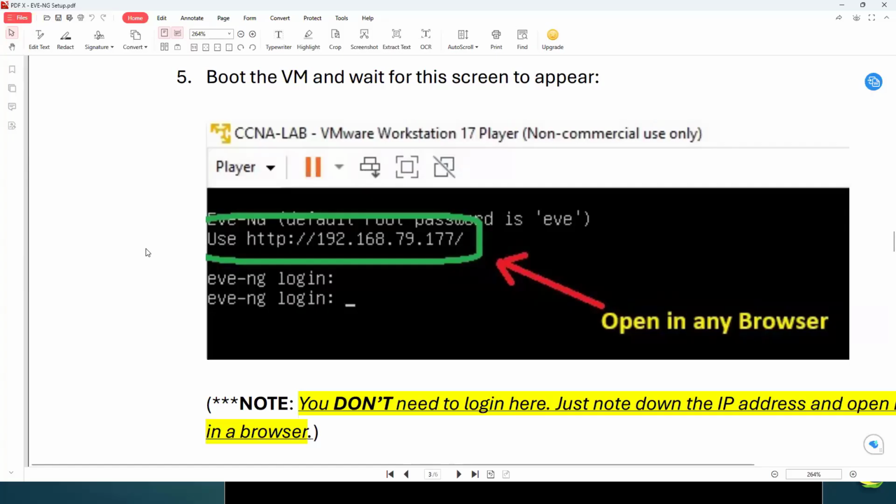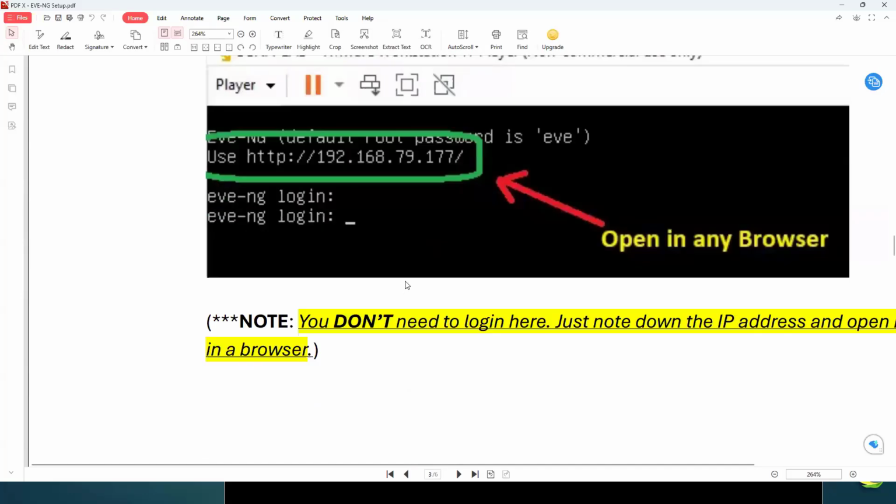We are booting it to note down the IP address, because the IP address that you see here in this green box, that is the IP you need to open in any of your favorite browsers, Google Chrome, Mozilla Firefox, or Microsoft Edge, whatever you use. So as I mentioned, you don't need to log in here. Just note down the IP address and open it in a browser.